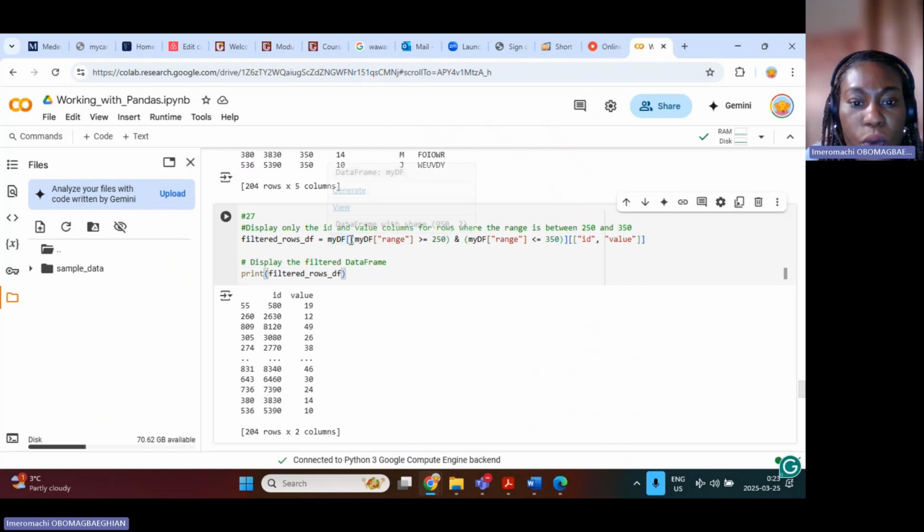What we did was search for values where the range is between 250 and 350. So we called the data frame, we called the column in that data frame, which is this range. We're looking for values greater than or equal to 250 and values that are less than or equal to 350. So this will give us values between 250 and 350.